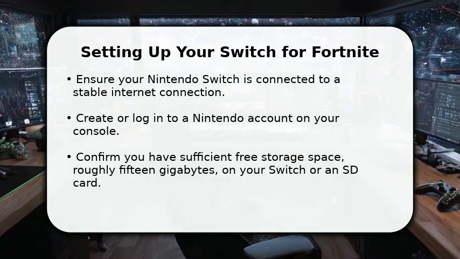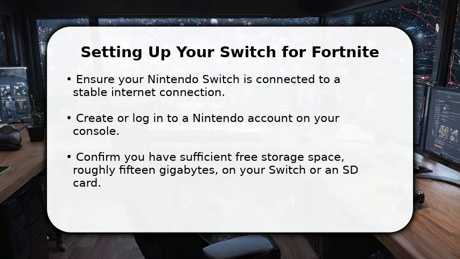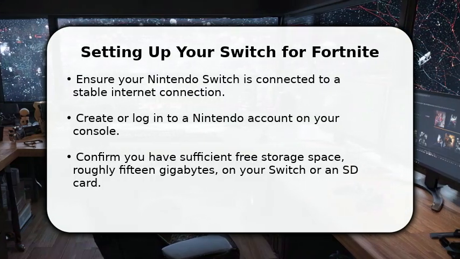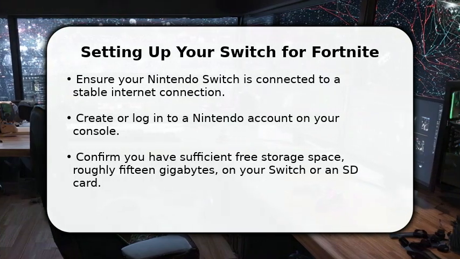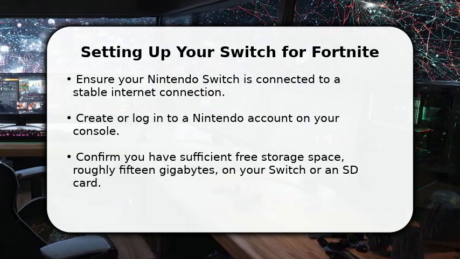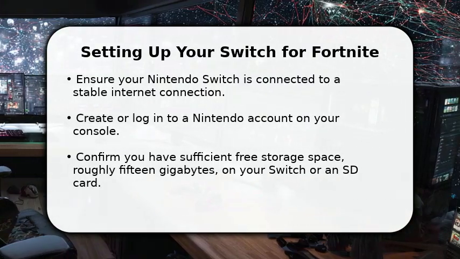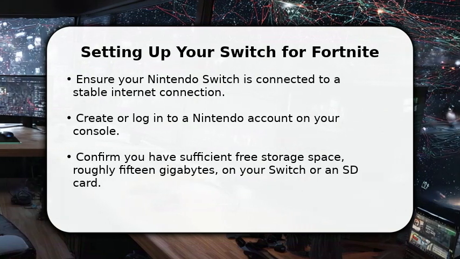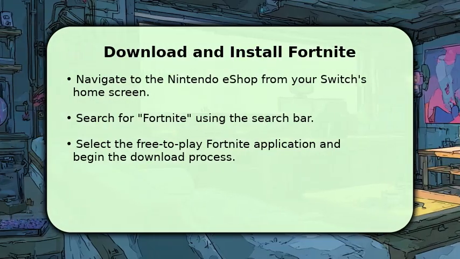You will also need to either create a new Nintendo account or log into your existing one on the console itself. Finally, confirm you have enough free storage, at least 15 gigabytes, on your device or an inserted SD card before you begin. Now let's get Fortnite onto your system.